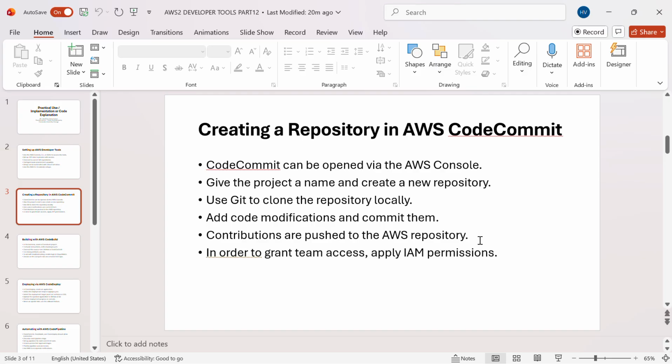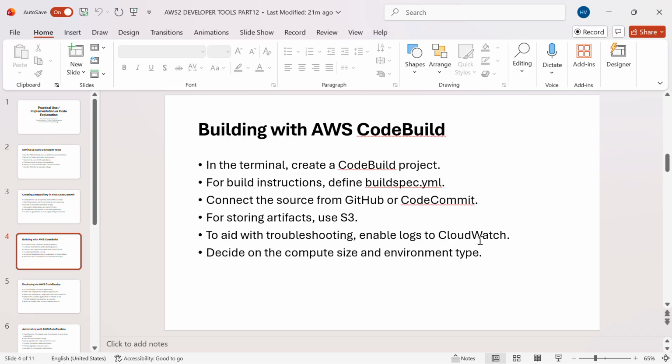Creating a repository in AWS CodeCommit. CodeCommit can be opened from the AWS console. Give the project a name and create a new repository. Use Git to clone the repository locally. Add code modifications and commit them. Contributions are pushed to AWS in order to grant team access. Apply IAM permissions.